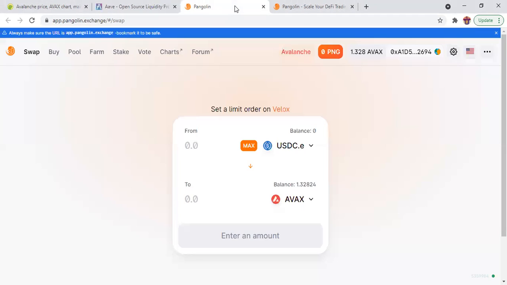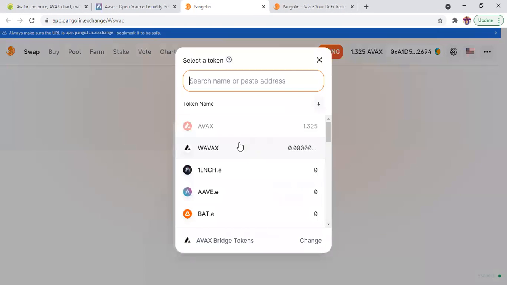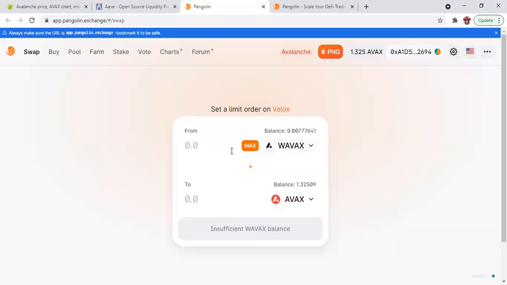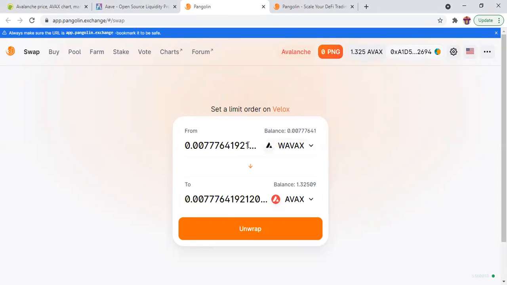And you go right over to Pangolin, and then right on Pangolin you find wrapped Avax right here, and then you swap it. You swap it, and then you're all set and ready to go. And then you buy yourself more Avax with that. Go from there. You call it a day.